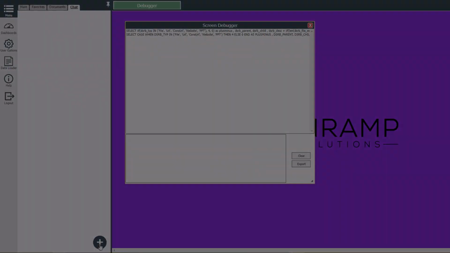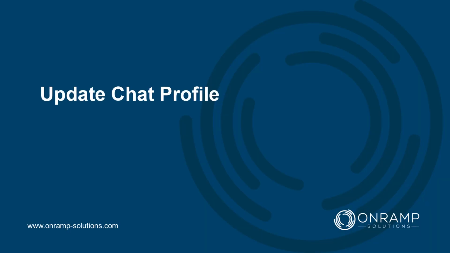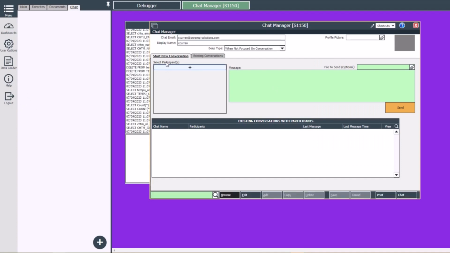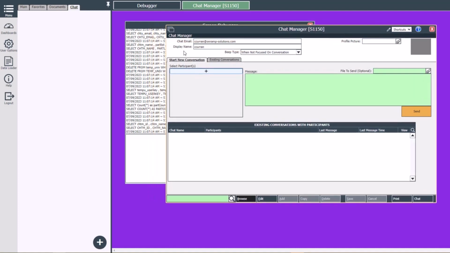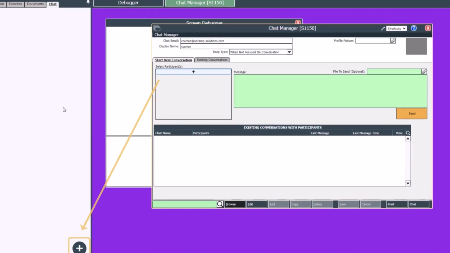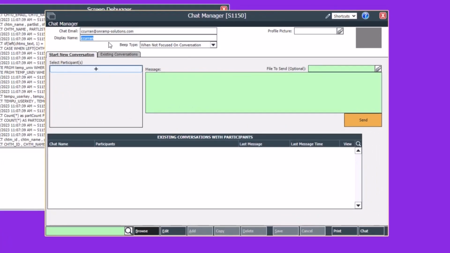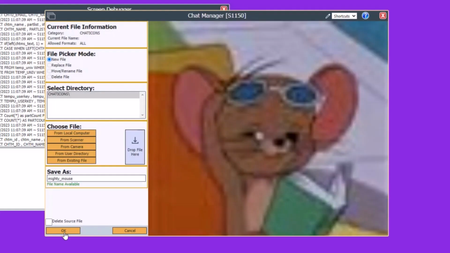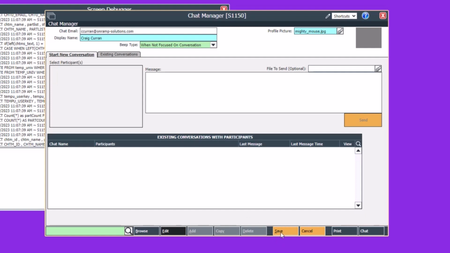Once you have set up the chat, on the Chat tab, you will be able to open the Chat Manager to update your display name and profile picture. By default, OnRamp uses the first part of your email address before the @ symbol. To change your display name and profile picture, on the Chat tab, click the plus button to open the Chat Manager. On the screen taskbar, click Edit, enter the display name, click the paperclip icon to launch the File Picker app and upload a picture, and click Save.